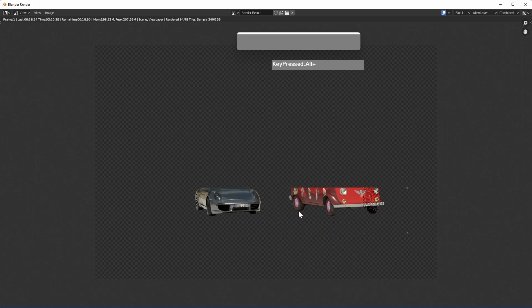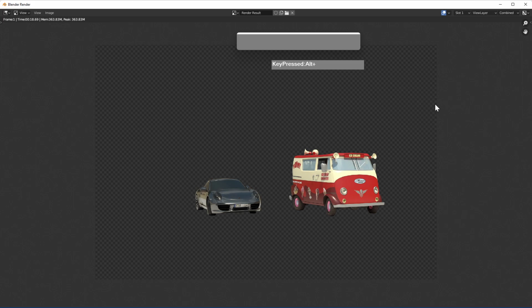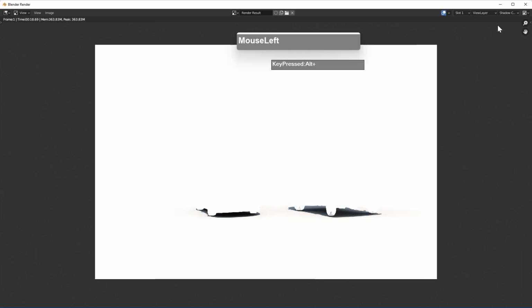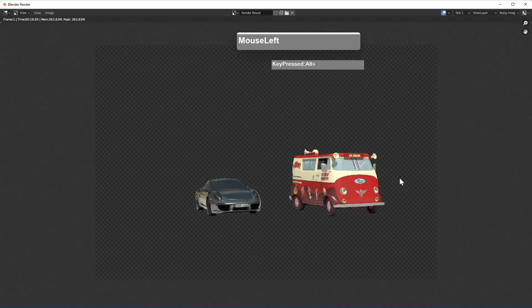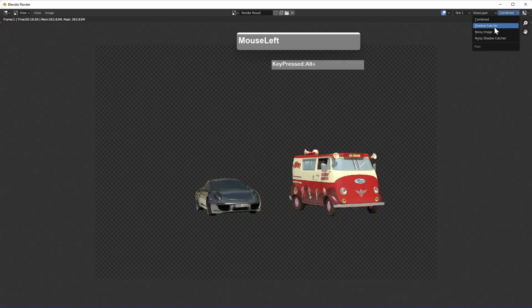Now you can see that it renders without the shadow. So this will be a separate pass, and then it's going to render the shadow pass, and then it's going to combine everything together. If you click on this drop down menu, you'll find that it has a combine, it has a shadow catcher, and you can see the shadow. And then it also has the noisy image, which is the original image before denoising, and also the noisy shadow before the denoising.